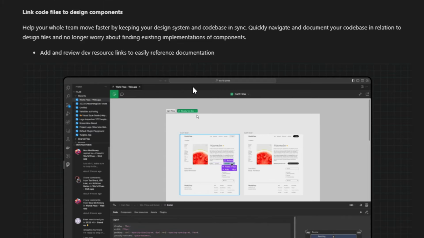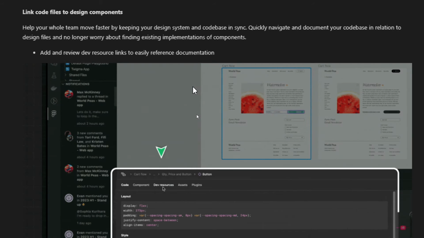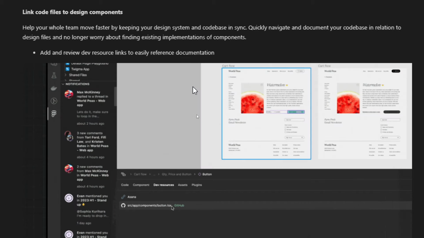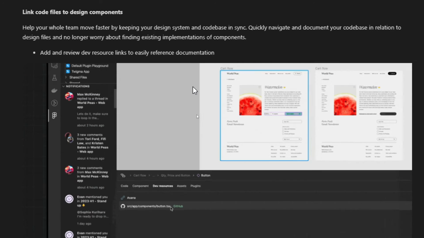And there is more. You can link code files to design components, helping your whole team move faster by keeping your design system and code base in synchronization.